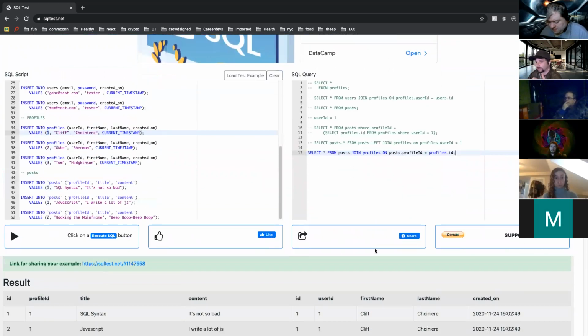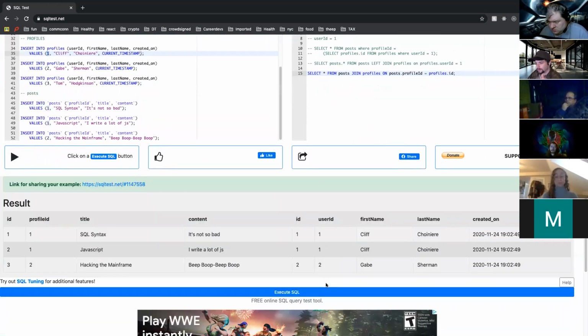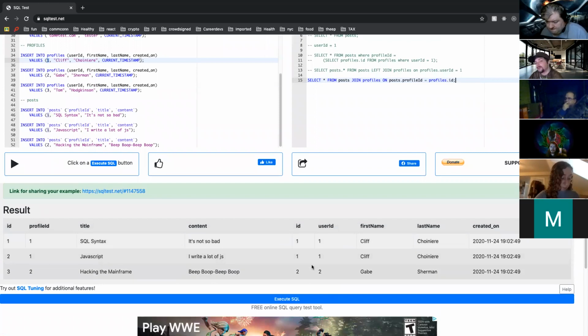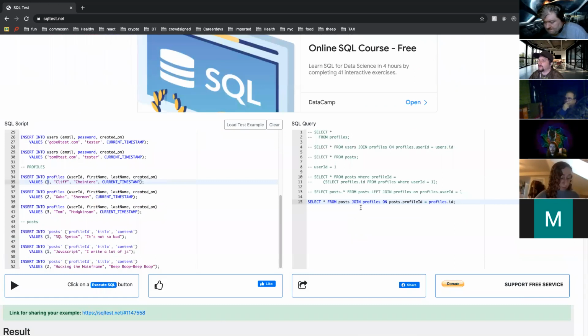There's that, so that's a normal join. We see we only get the posts, and this is where the inner join works. The inner join will show any record that has both items matching. So note here that Tom isn't showing up because Tom doesn't actually have a post. Gabe does. However, for now, let's do a left join for a second. Let's see what left join does.